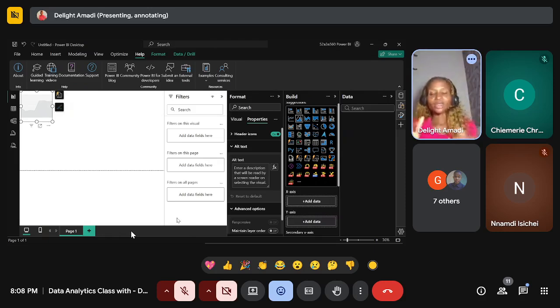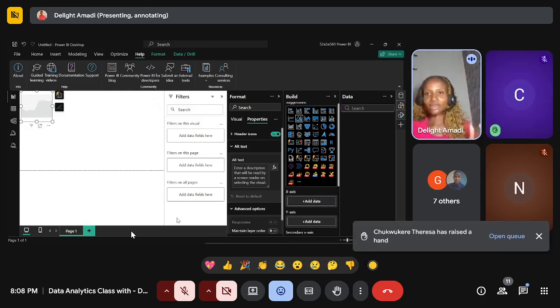Do you understand? So that alt text is where, for each visual that you place on your report, you just write what that visual is all about. Just write it for them, and it's acceptable by Power BI. It is a norm. Some people will just build a visual and leave the visual like that.